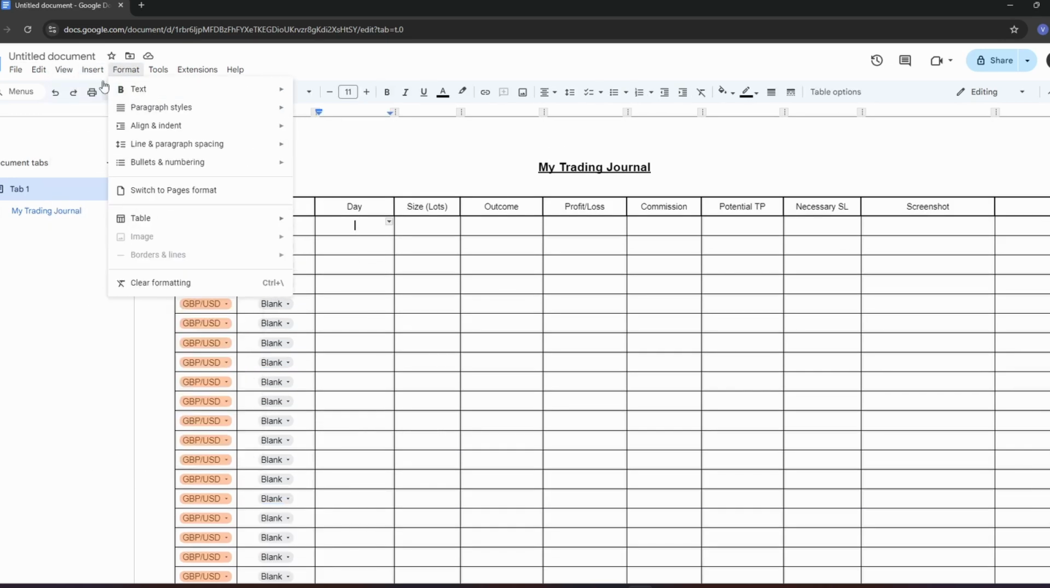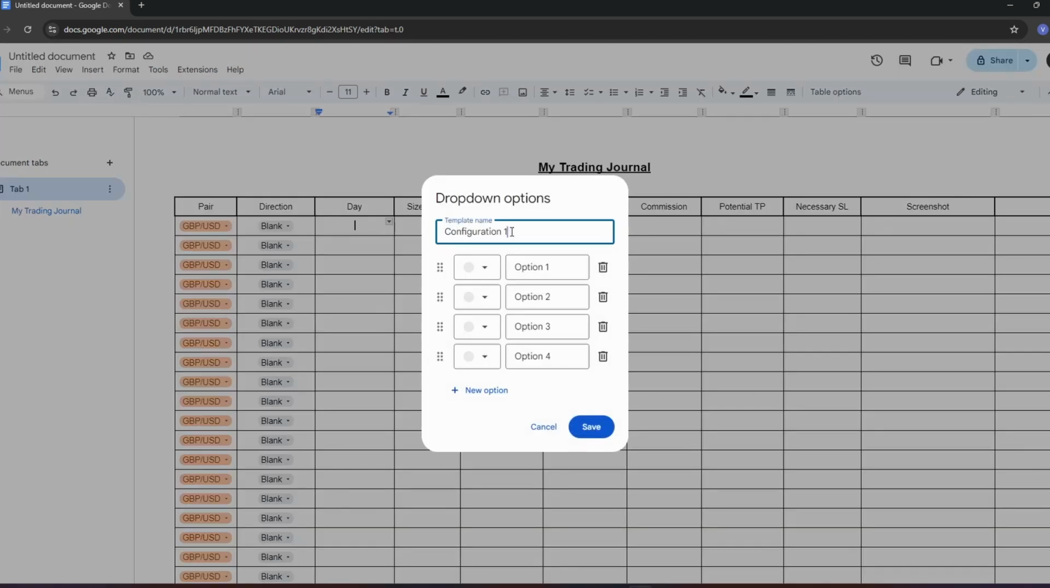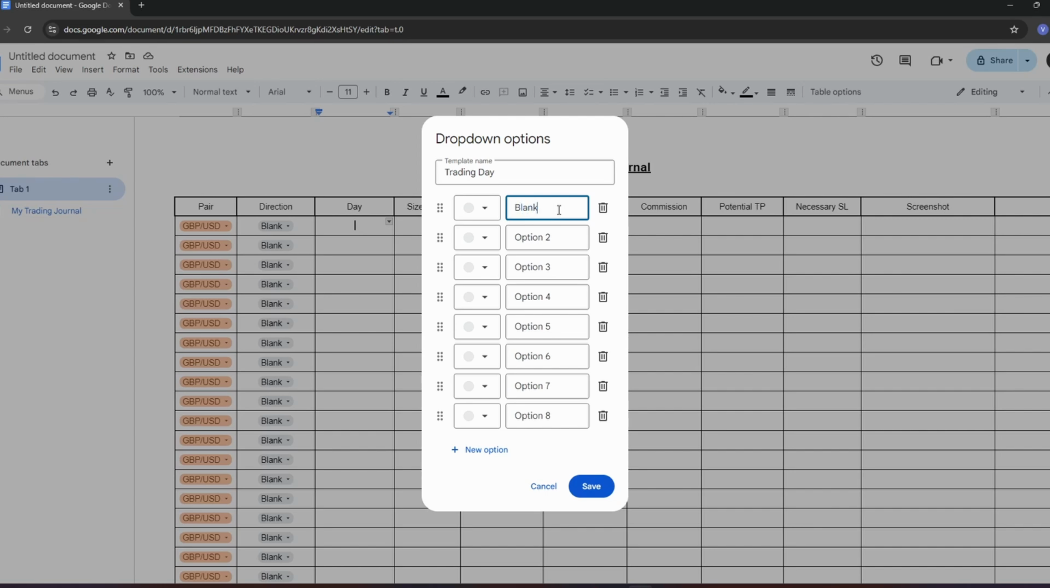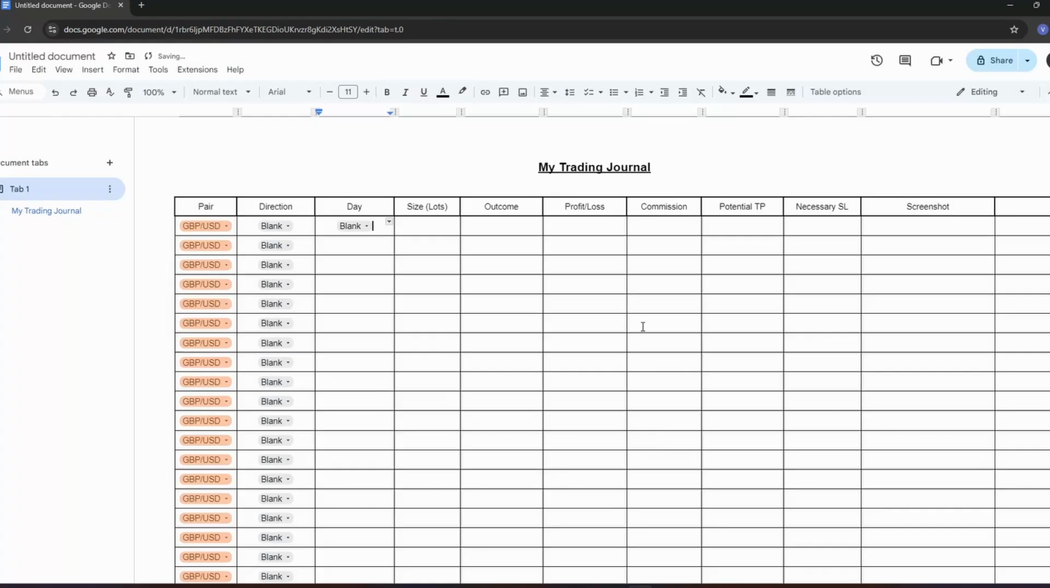You go to Insert, you go to Drop Down, a new drop down, and you'll make maybe Trading Day. We'll call it Trading Day. And then you'll have your options, because you'll have a blank, you'll have a Monday, you'll have a Tuesday, you have a Wednesday. If I could type properly, thank you. You'll have a Thursday, you'll have a Friday. If you don't trade crypto, you don't really need the last 2 options since you won't trade on Saturday and Sunday. So if that doesn't apply, you can just get rid of those. And that applies for that.